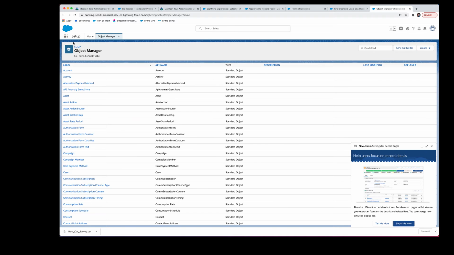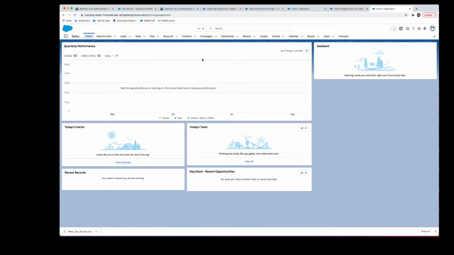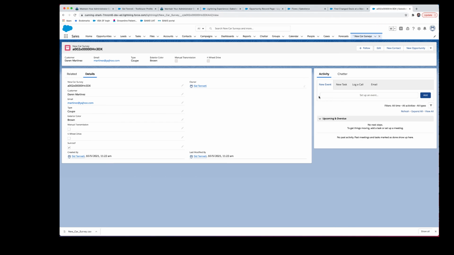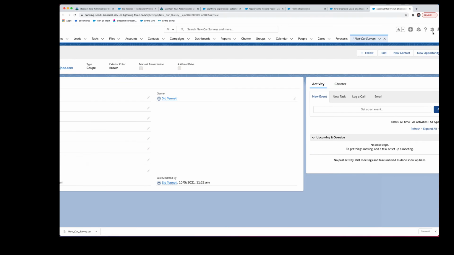Now go to your Sales app and search for the object that we just created and change your list view to all records. Then go to this record. Now once you have loaded that record, go to Setup, Edit Page.